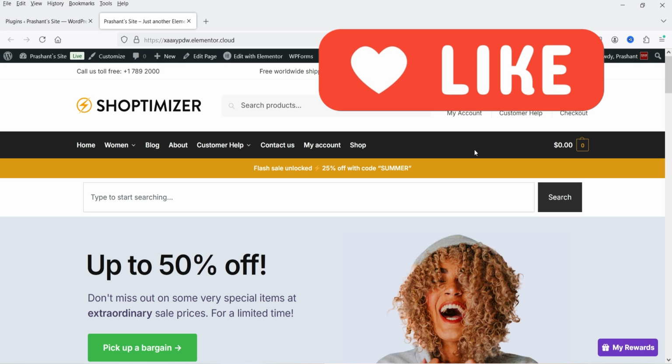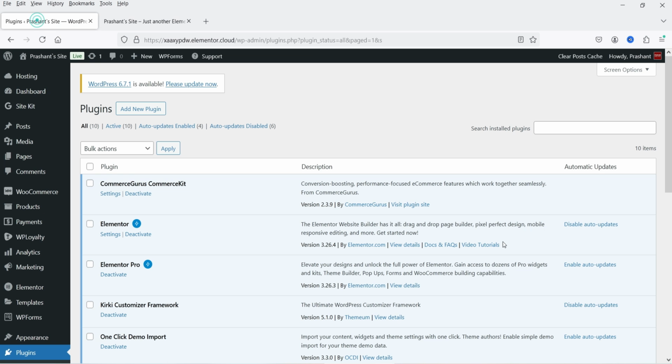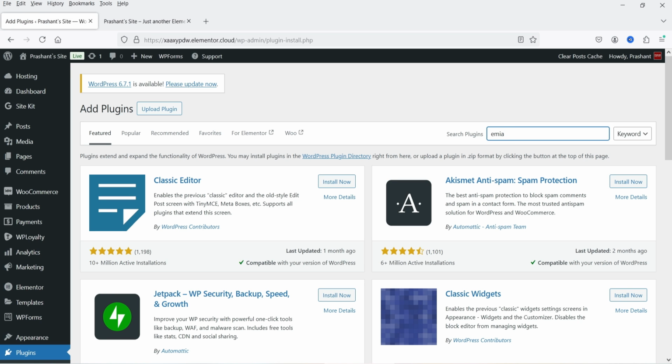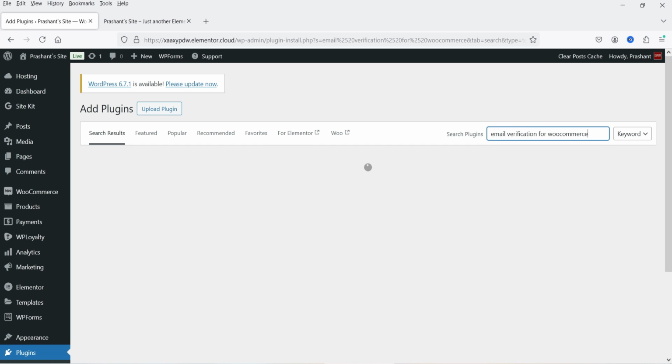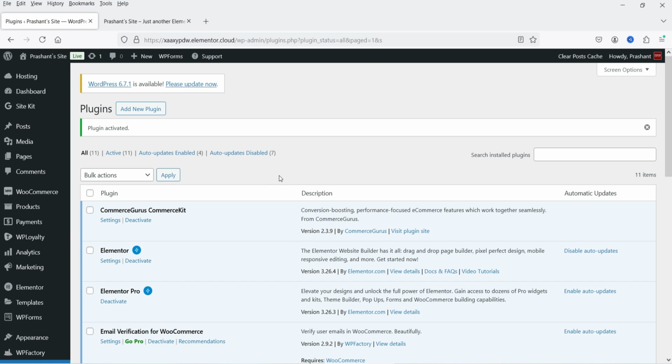So here I'm logged into the dashboard of the WordPress website, and this is a demo WooCommerce website. Let's go to plugins and click on add new plugin, and here search for email verification for WooCommerce. If you scroll down, you will see this plugin, Customer Email Verification for WooCommerce. This is a free version of the plugin and it has been installed on more than 7,000 WordPress websites. Click on Install Now and click on Activate. All right, so the plugin is installed and it is activated.